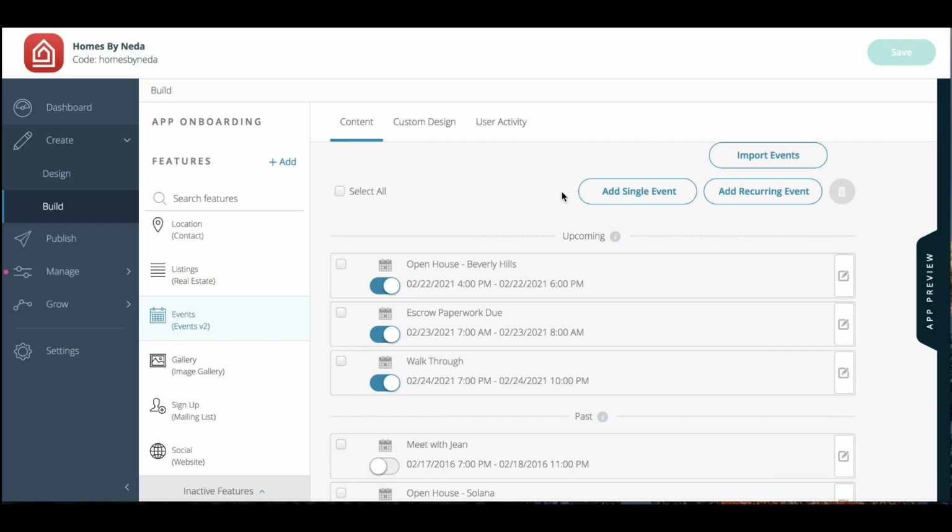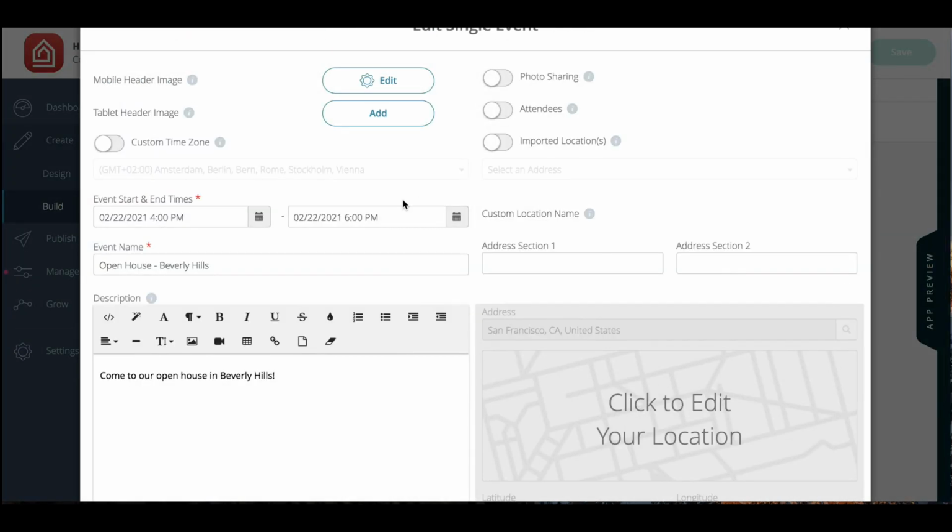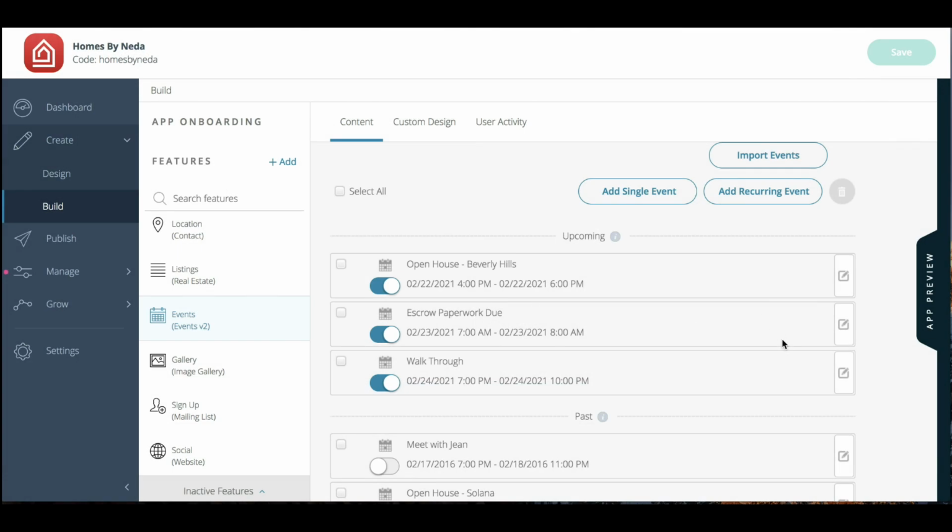There are many use cases for the events feature. For example, in this case, a real estate agent is in fact displaying some of their open houses. They're also displaying escrow paperwork is due on a certain date. Schools can use the events feature for displaying when their parent-teacher conferences are. Maybe crazy hair day for the kids.